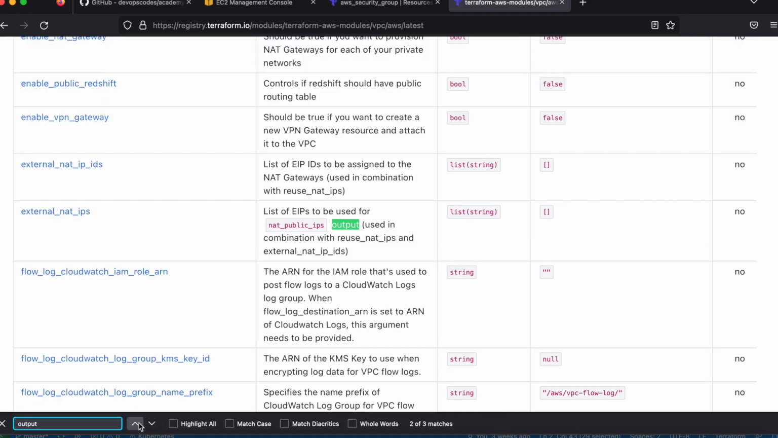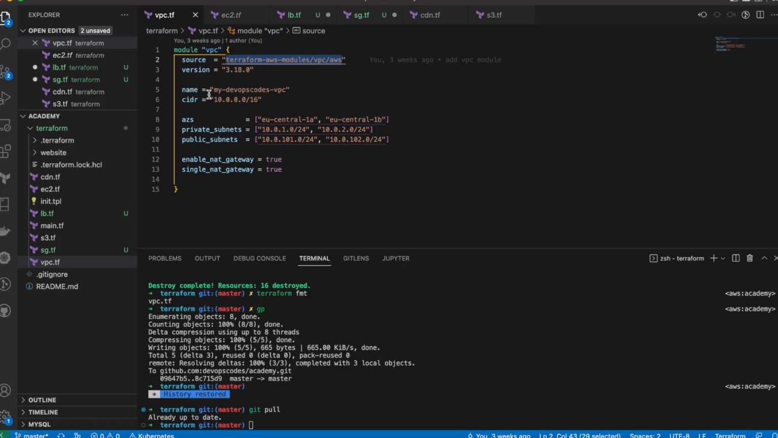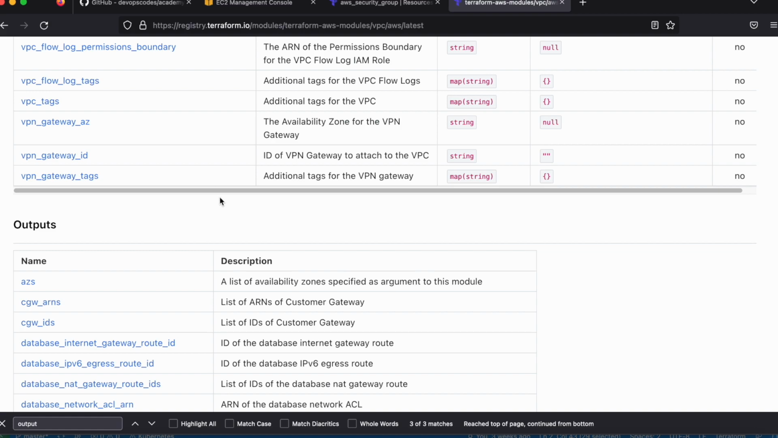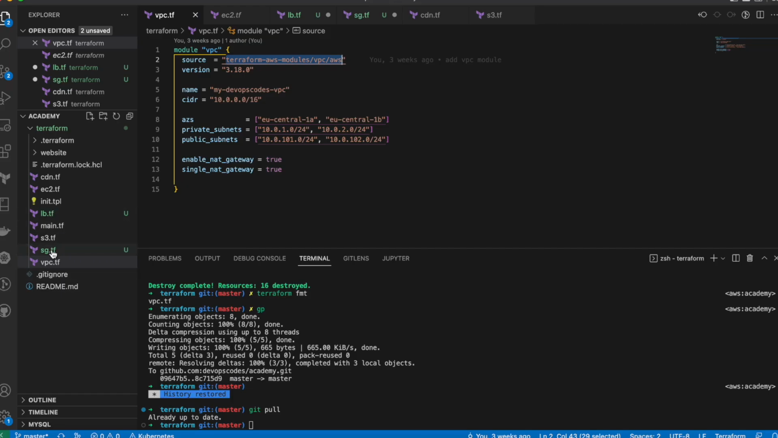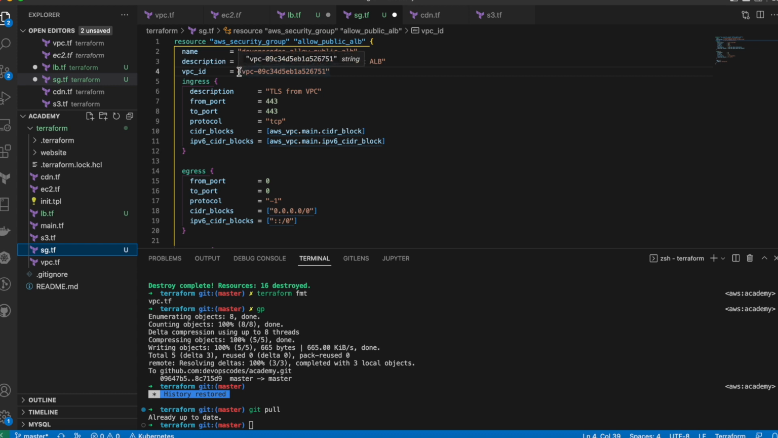Outputs, no, they don't provide it here. So what we can do, we can refer to module.vpc because we called it VPC, and one of the outputs defined here. So when we go to the VPC ID, we can have it module VPC. Terraform is already giving us a hint.